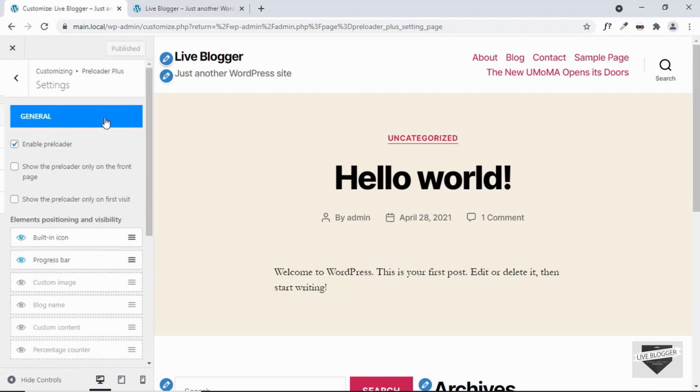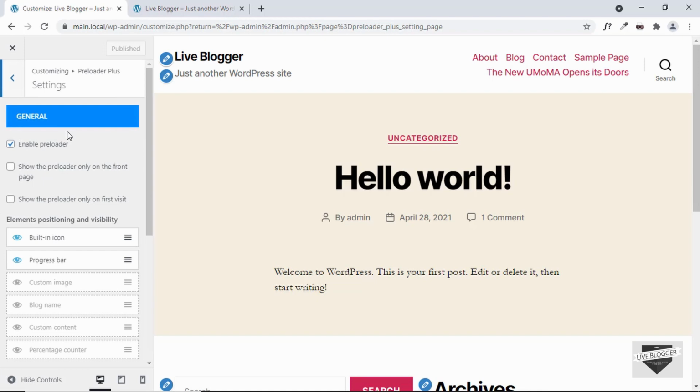And here are all the settings and all those things that you can change in the preloader. So let's go to settings, and there are some general settings. The first one is enable preloader. So you have to first of all enable it to display it on your website. And there's an option where you can just show the preloader on the front page, and on all the other pages the preloader won't be displayed. And there's also another option called show the preloader only on the first visit, and you can select any of these options according to your needs.